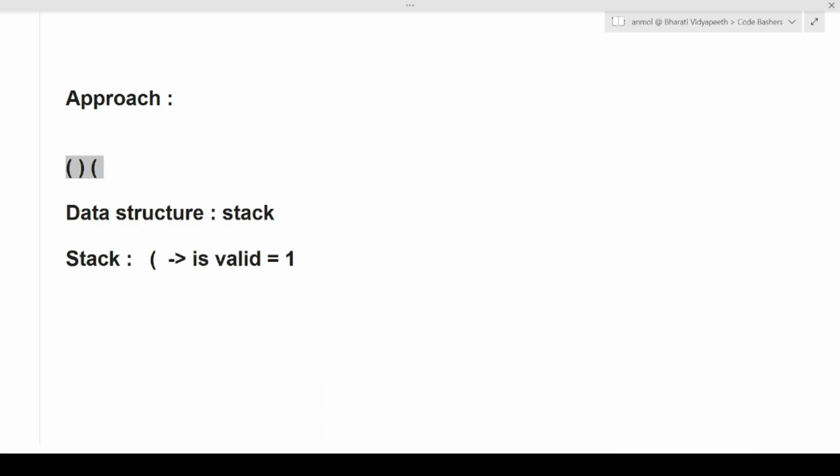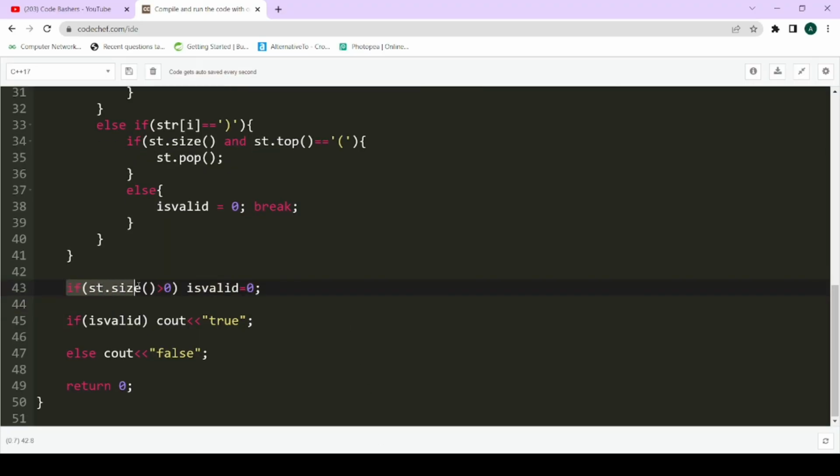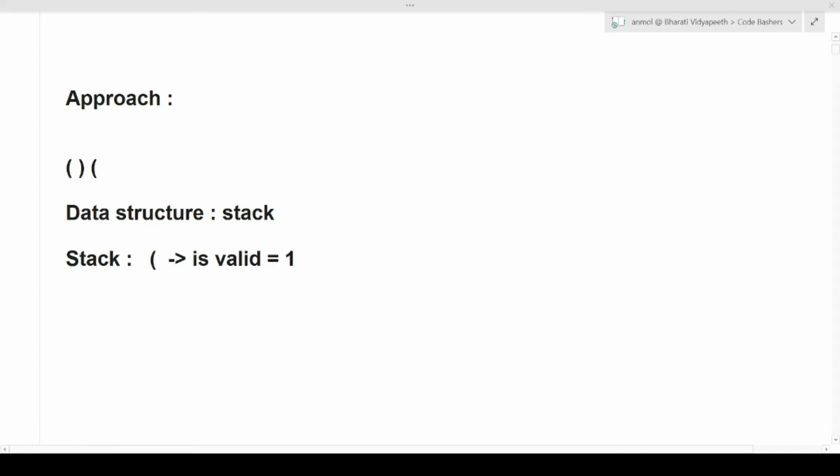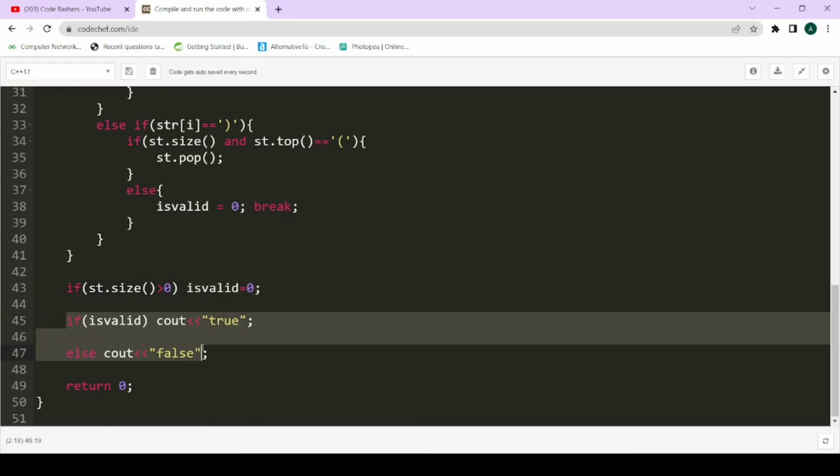So what we'll do after the loop is over is check whether the stack is empty or not. If the stack is not empty, then it means that the string is not valid, that is, this case. Otherwise our string will remain valid. Then again we are simply printing true or false. If our isValid is 1, then print true, otherwise print false.